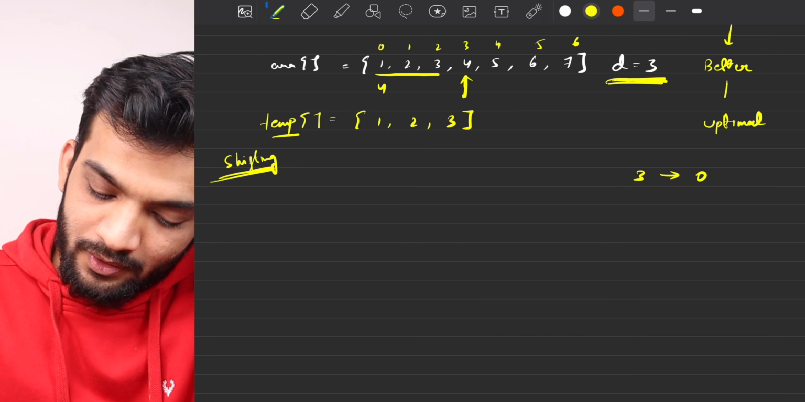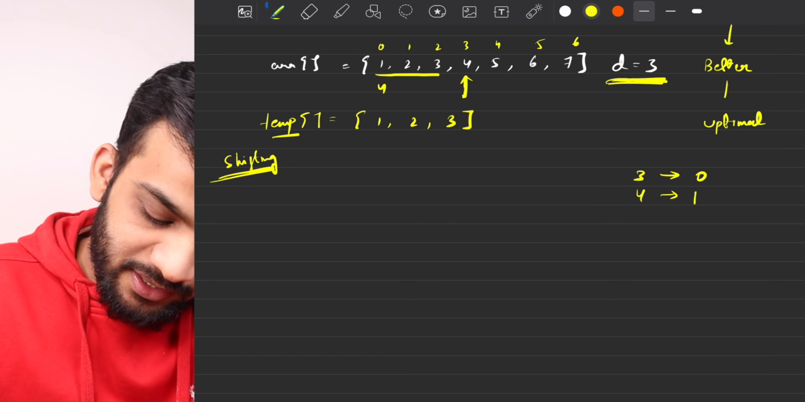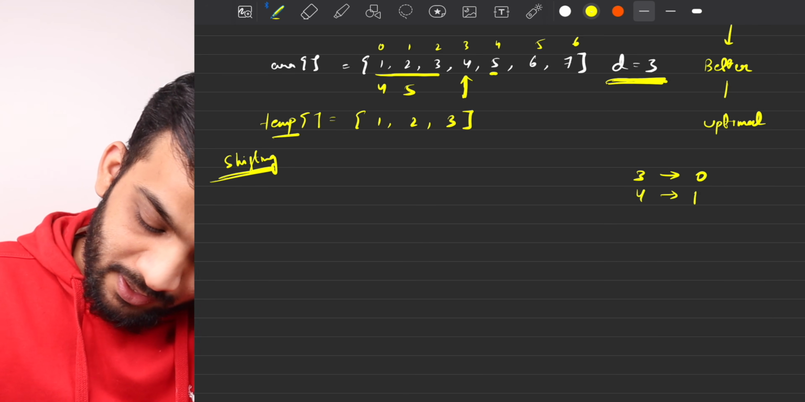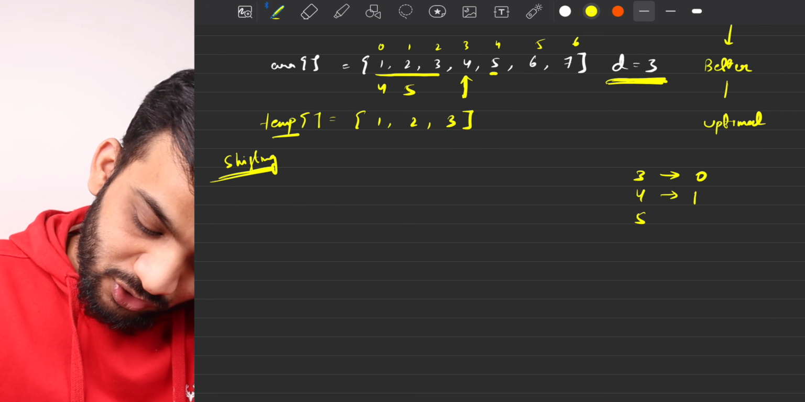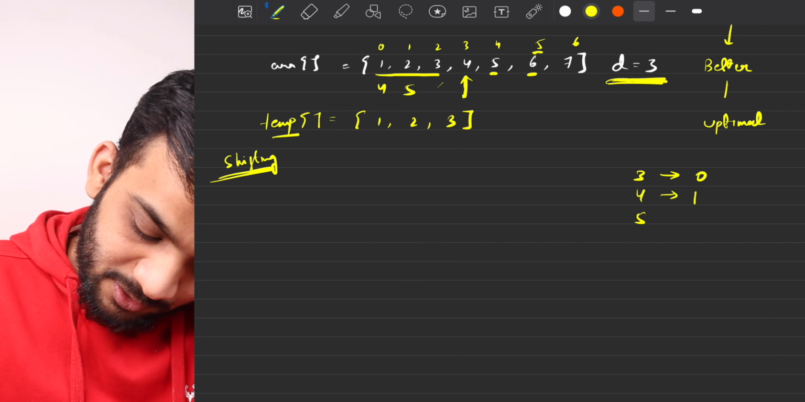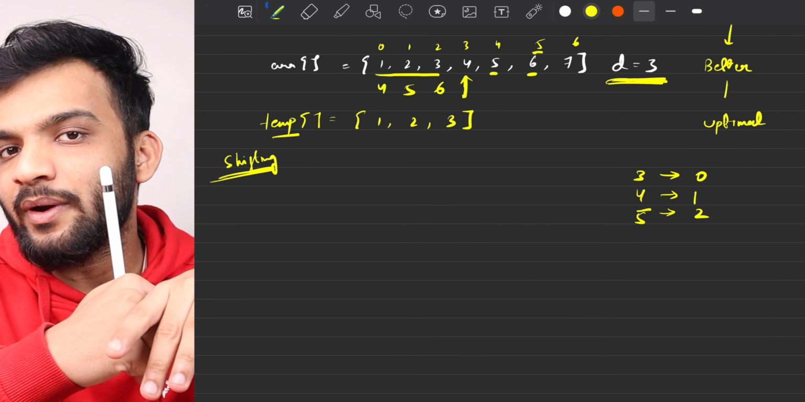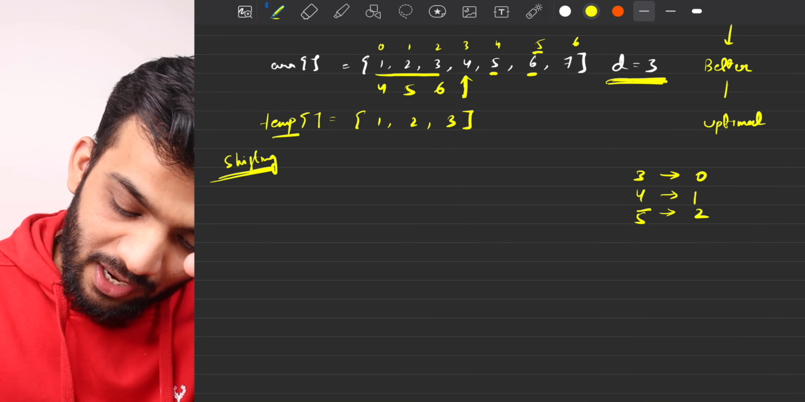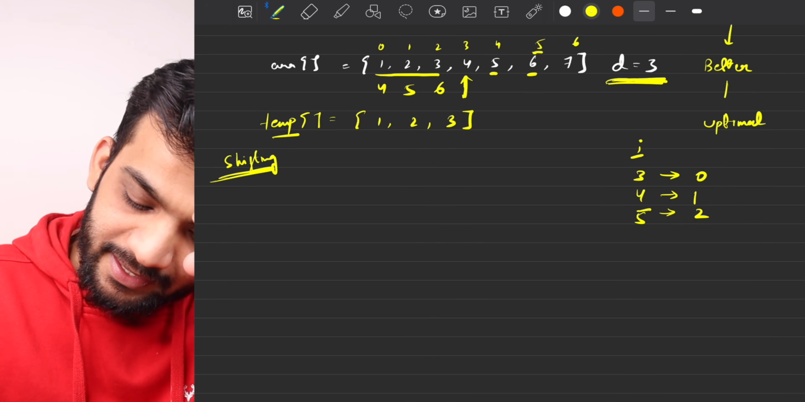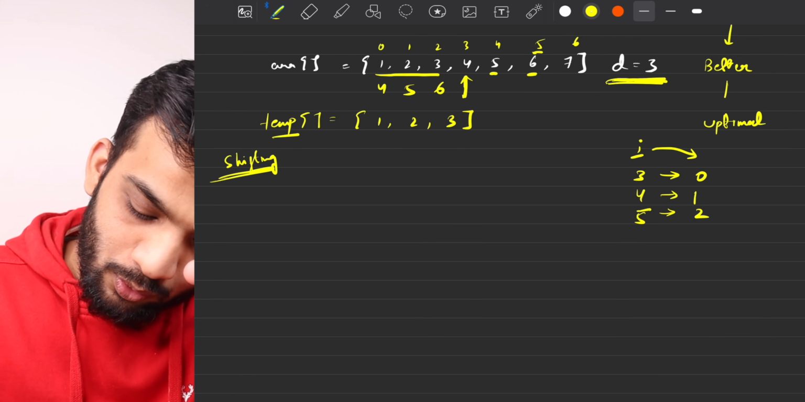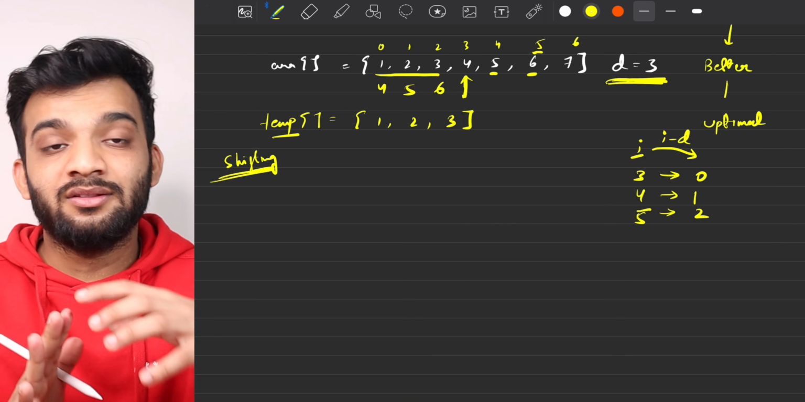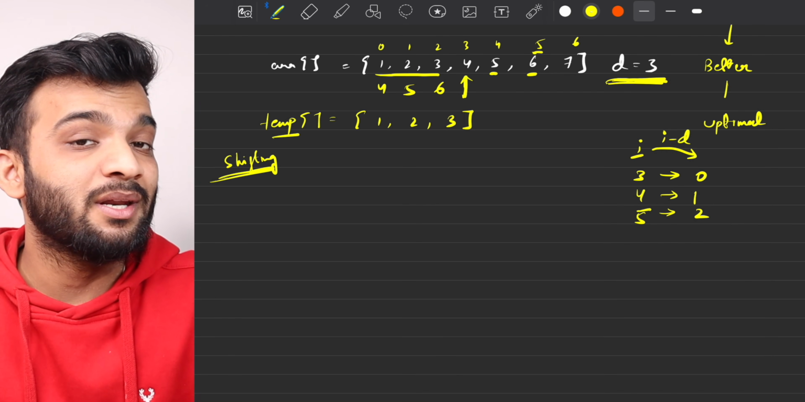Obviously, 4 will come here, and the 4th index is put to the first index. This one will come here. And then the 5th index, which is 6, is put here. So the 5th index comes to the 2nd. Do you see where it is coming up? If this is your ith index, it's always coming to the I minus d place. The shifting is happening in this way.